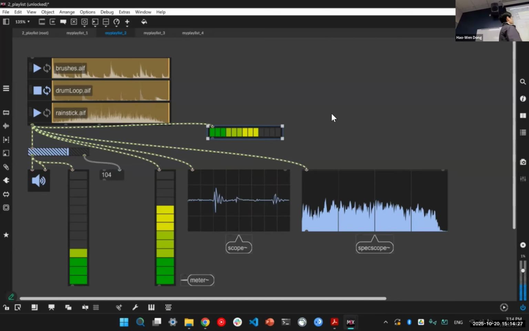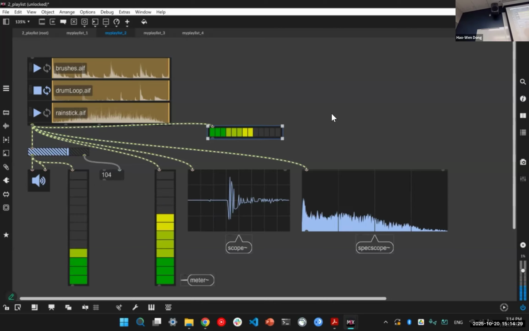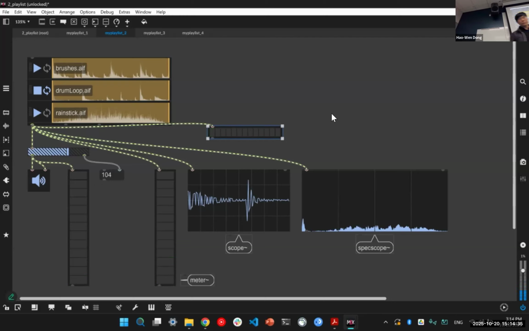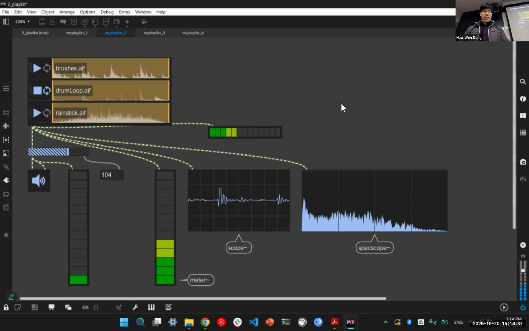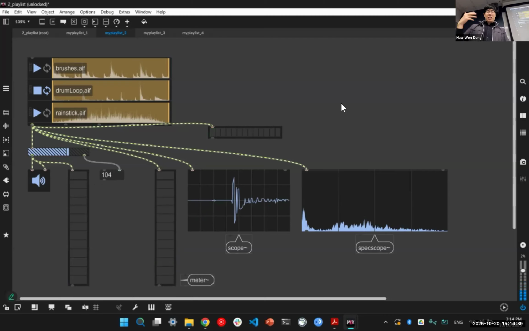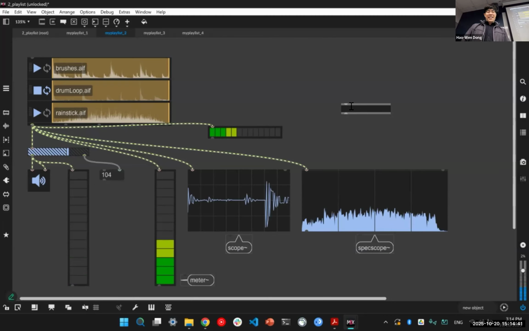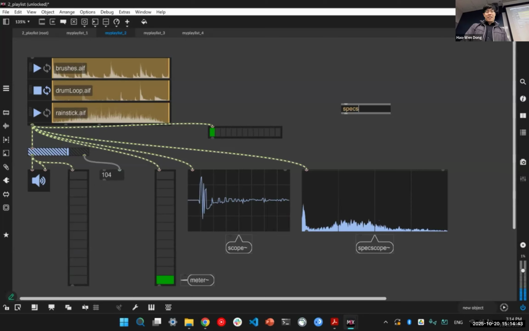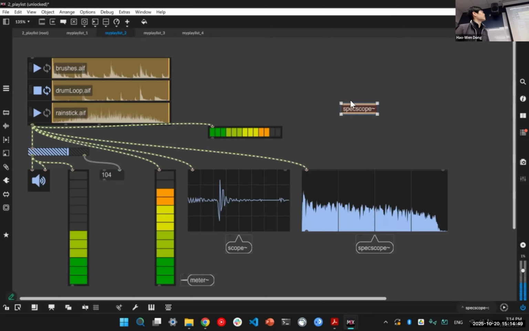There are so many different ways to do it. There's also scope, which we talked about last week to see the waveform, and spec scope is basically FFT. These are special objects where you type the name, and then when you press enter, it will become that thing.